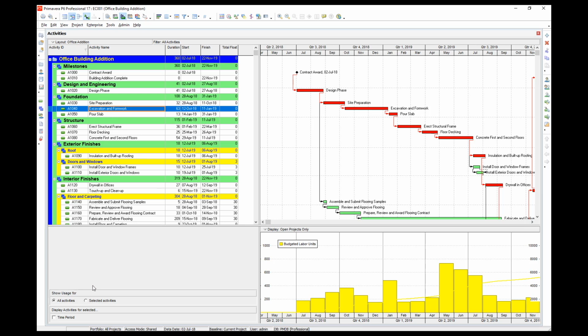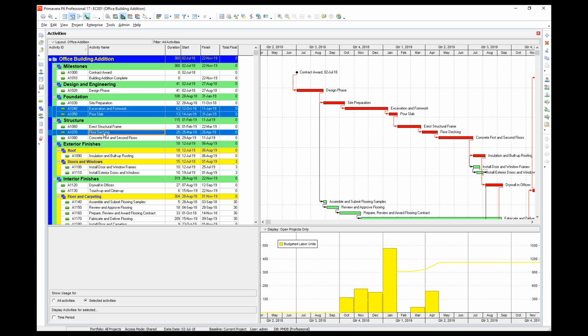Let's change the selection in our bottom left-hand pane to show usage for selected activities. You will now notice that only costs for excavation and formwork will be displayed. If we select a number of different activities by holding our Control key, we will now display costs for all of the selected activities. Let's look at the last option in the left-hand pane, time period.